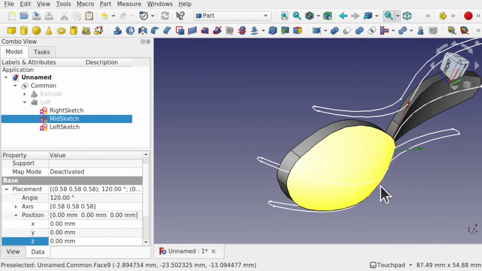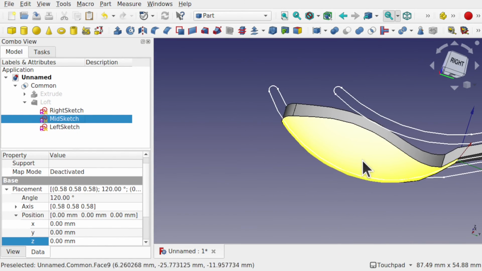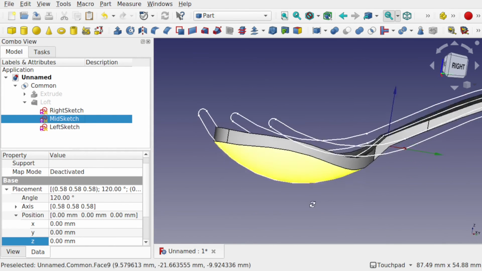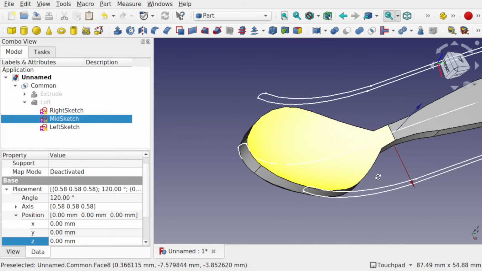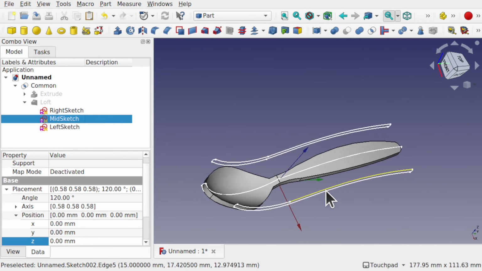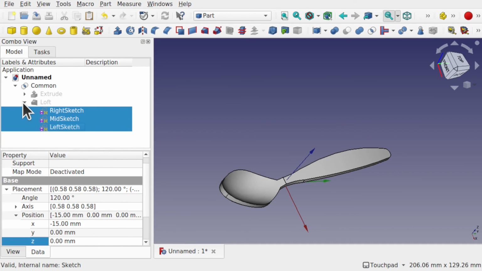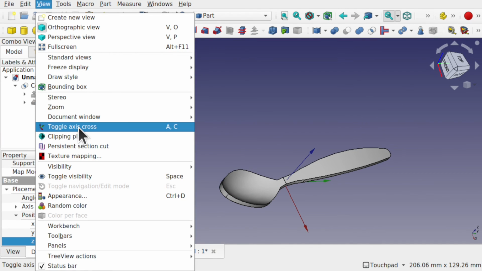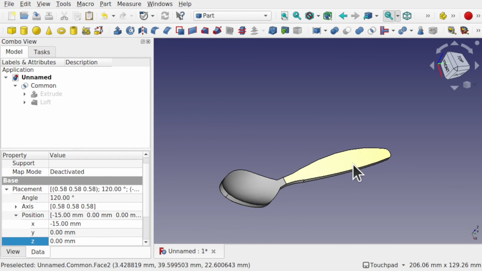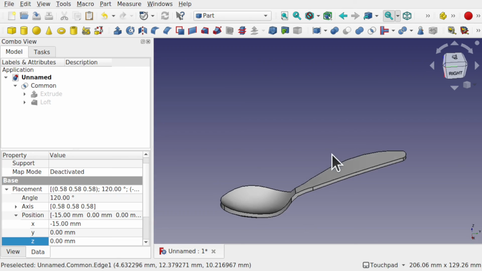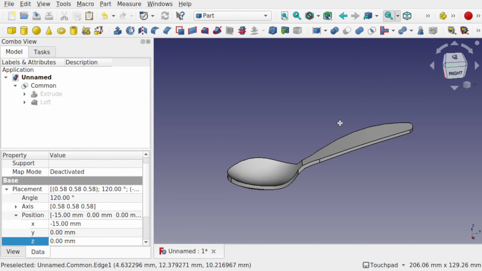Just make sure we haven't damaged the bottom, and we've got to readjust the extrude because there might be a hole in the bottom. But that's how to create that spoon with all those profiles. And we'll just hide the axis cross. So that's the power of intersections. I hope you're enjoying these videos, and I look forward to seeing you in the next one.